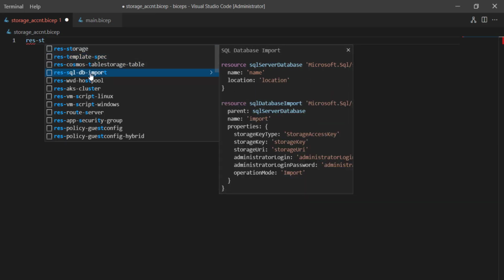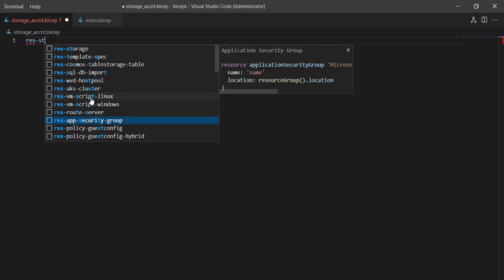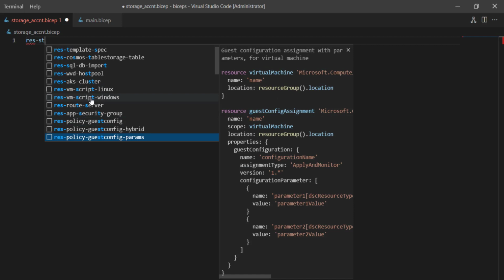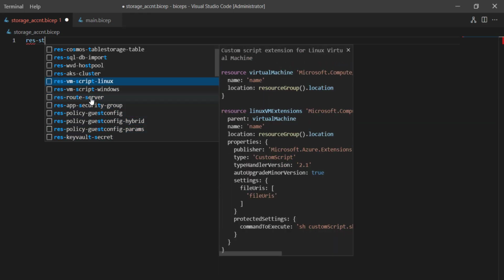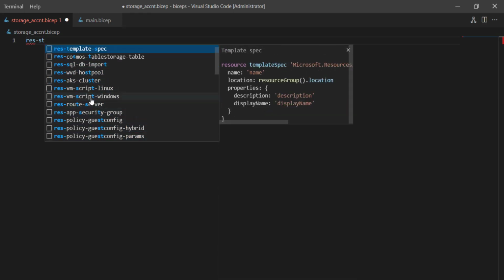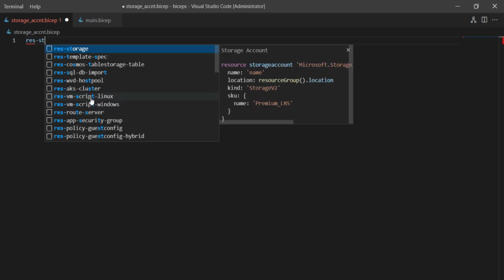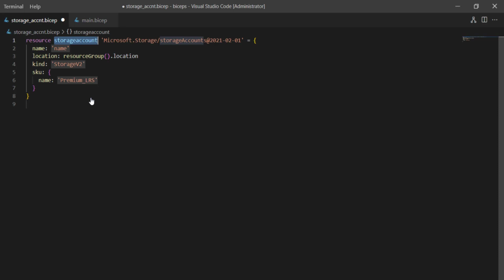For example, for the SQL Server database import Bicep, this is what it is going to give you. So depending upon the selection you make, that's the IntelliSense it will give, which means that if you select any specific type of resource here, that's the result it will produce. So let's go ahead and select the storage account section, and this is what it's going to produce, like it has shown in the IntelliSense.